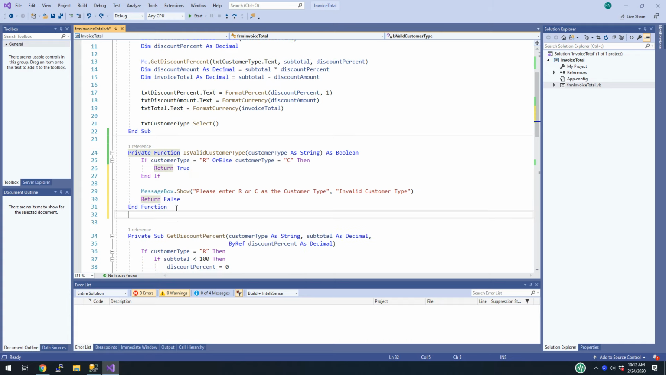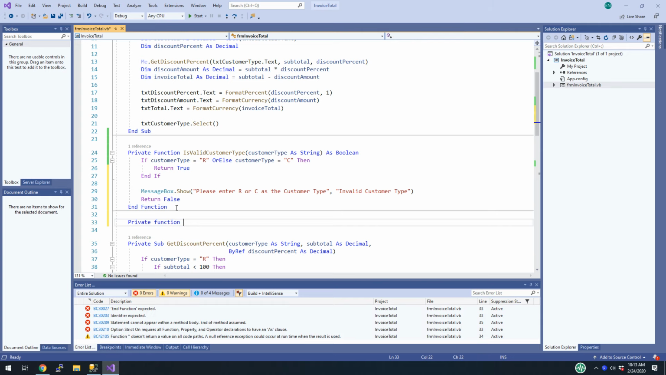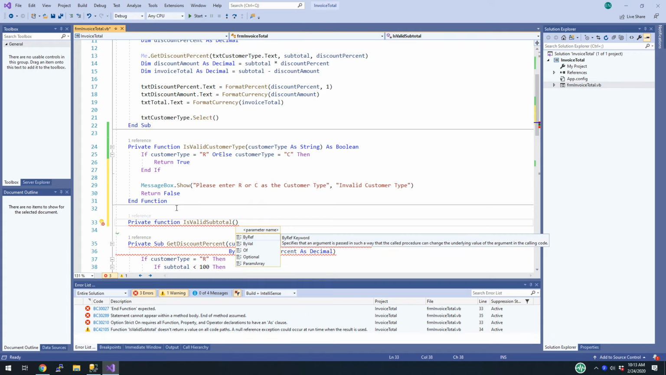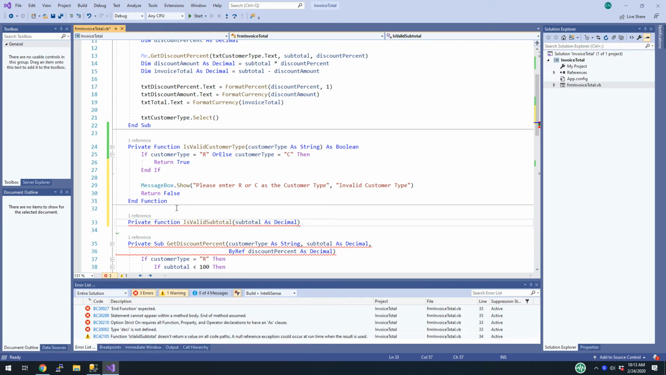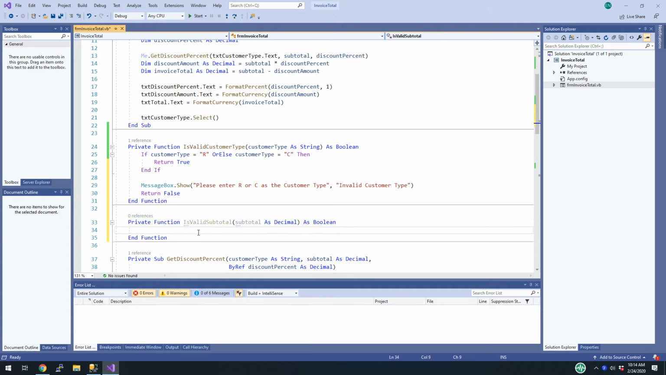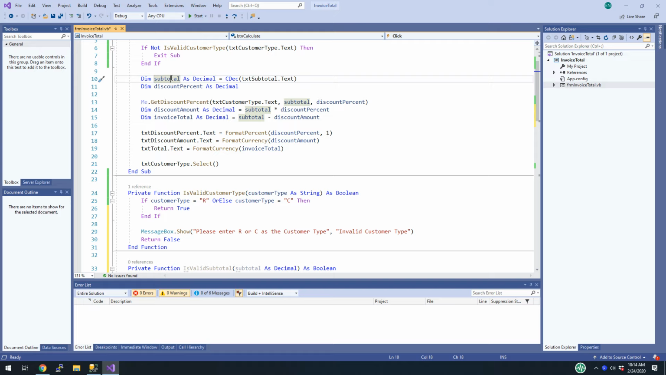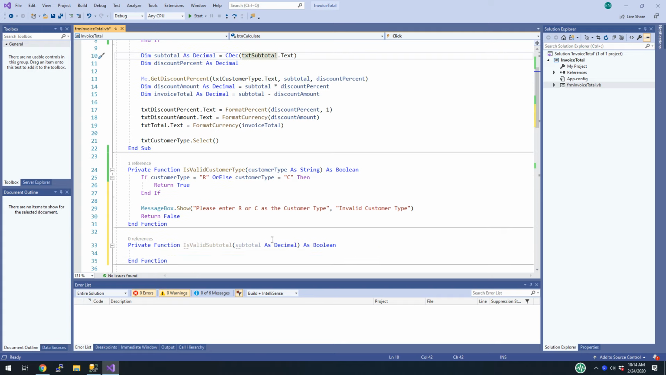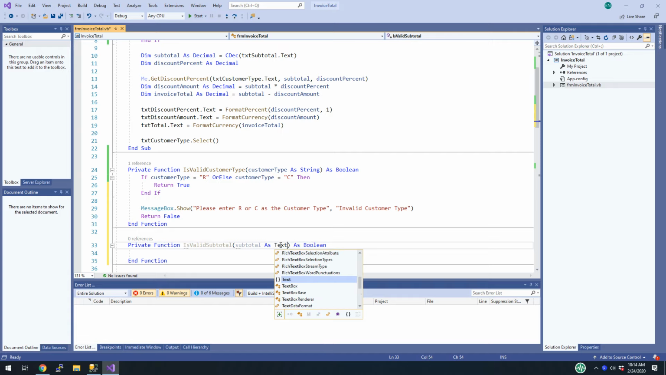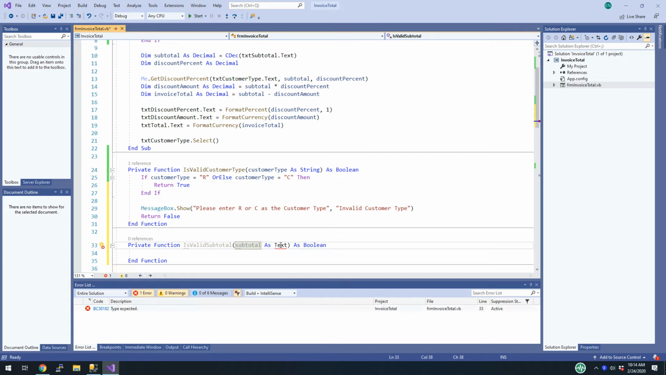To do that, we're going to write another private function called isValidSubtotal. And I think we're going to assume isValidSubtotal already has this converted in. So I'm looking at this subtotal right here. Let me read through this one more time. Validates the entry. Nope. So actually we're going to be looking at the text subtotal. I'm going to pass the whole input box.